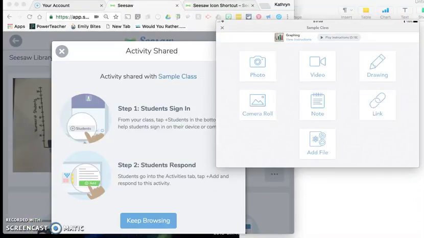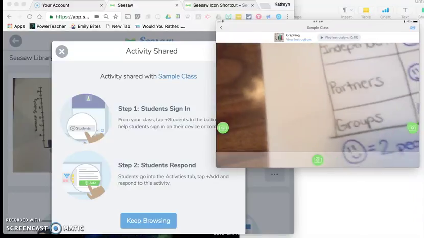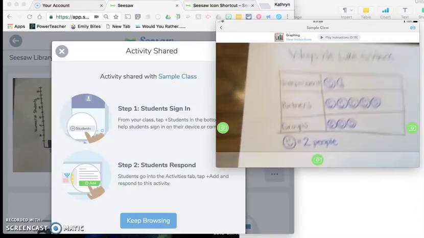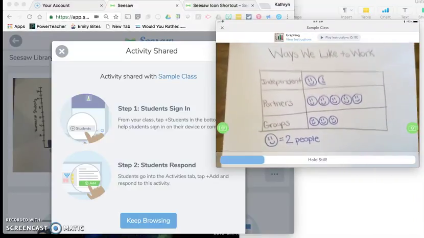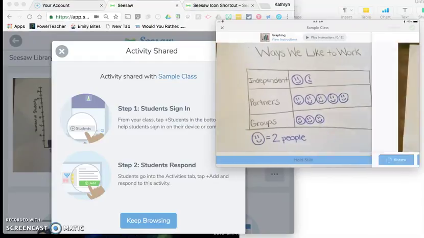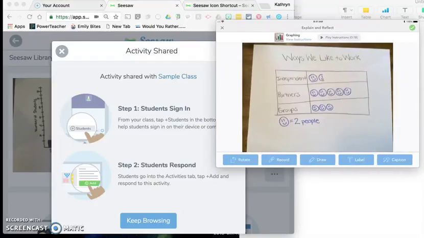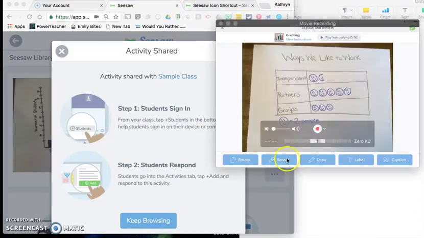Okay, so I'm going to click on the photo button, and I'm going to take a picture of my graph. And now I'm ready to record my reasoning that my teacher asked me to do of how I collected my data, how I made the graph, and why it's important. So I'm going to do that really fast.